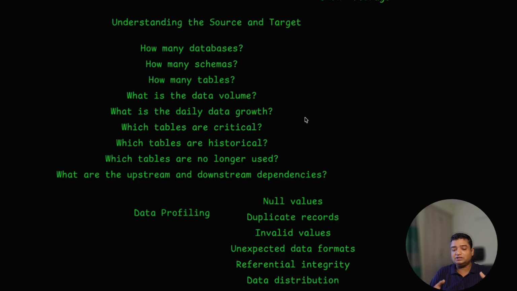For example, your Oracle system is getting data from a retail system. When we migrate the data from Oracle to Snowflake, Oracle will continue to receive data from the retail system. So what is the growth of the data? Which tables are very critical, so that you have to consider special validation on top of those tables? Which are the historical tables where you need to do just a lift and shift? You just copy the data and bring it into the new system.